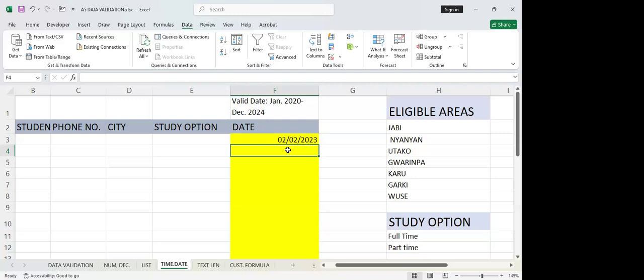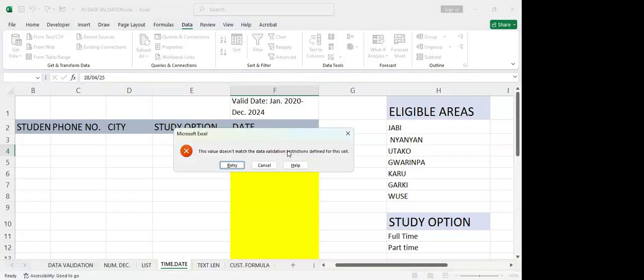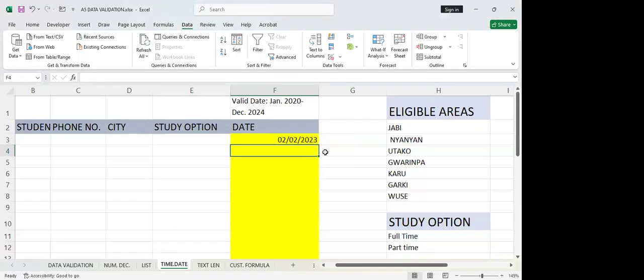So can you type in any date that is valid? A date in 2023 will definitely be valid, right? Any date in 2023 will be valid. But what of a date in 2025? Excel will not allow me. Let me try that. It won't. This value does not match the data entry validation.